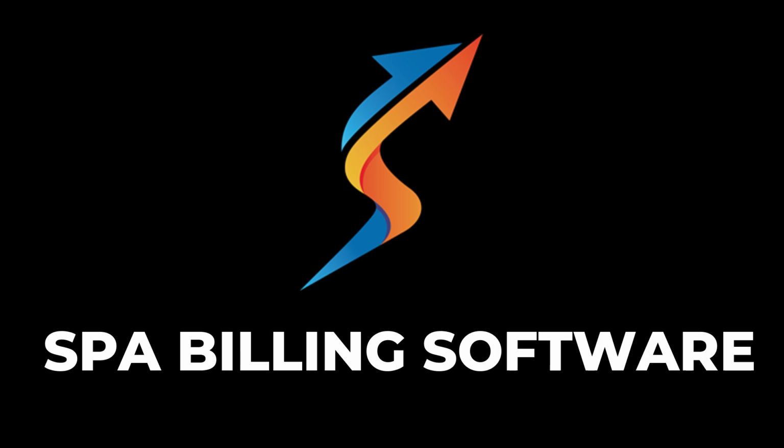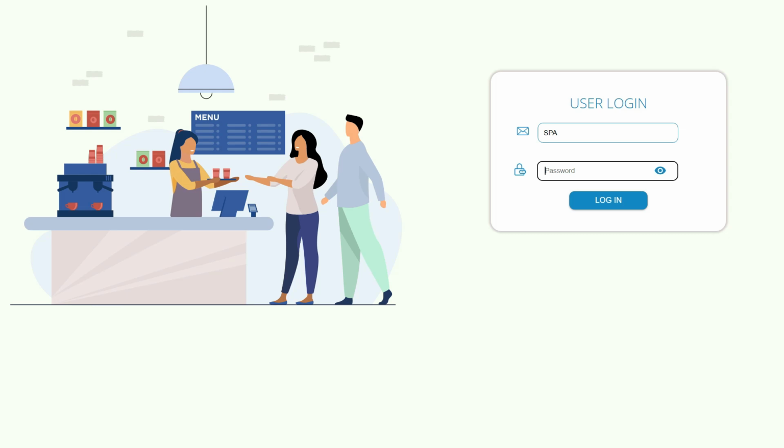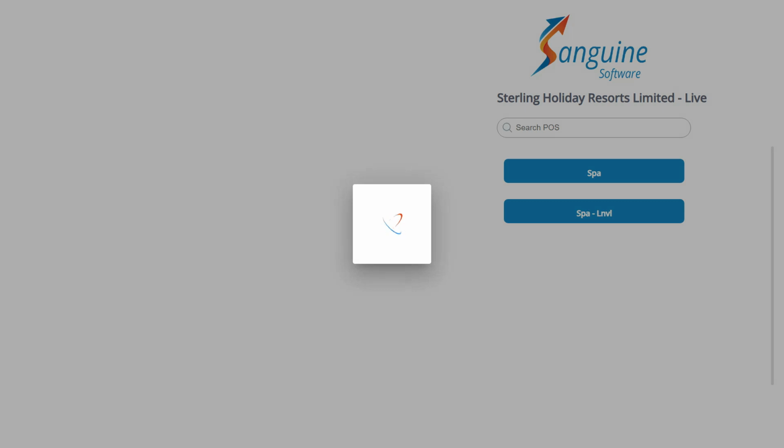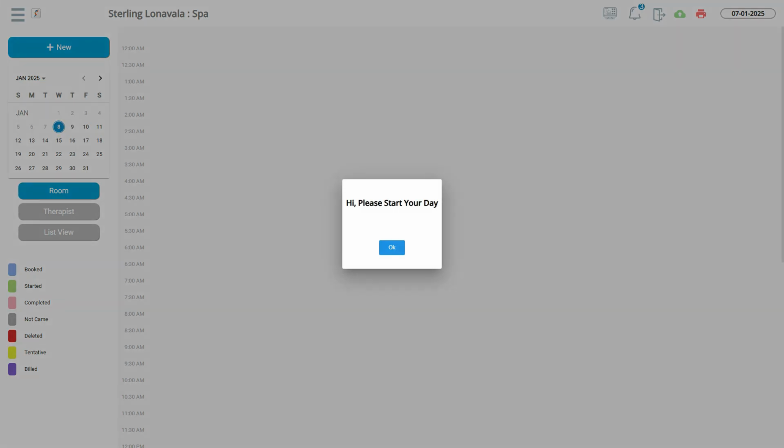Spa billing software. Log in with your company credentials. Log in with your user credentials. Select your point of sale. User needs to start day before operations.